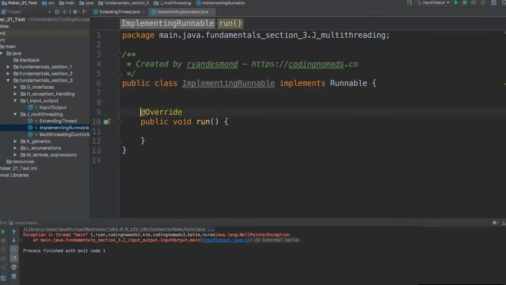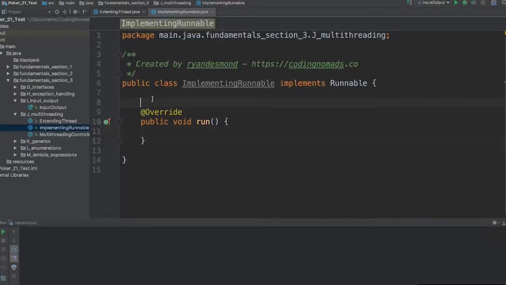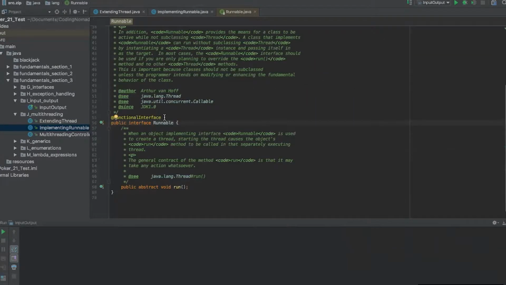The run method is the only method that you need to implement in order to get this thread running. So in order to implement Runnable, and we can go look at the Runnable interface real quick. Here it is. It's a functional interface, which we'll talk about at Lambdas. But it has one abstract method called run.